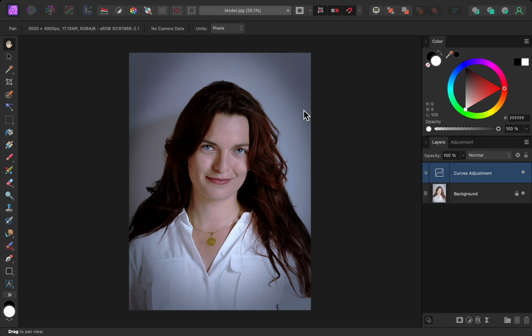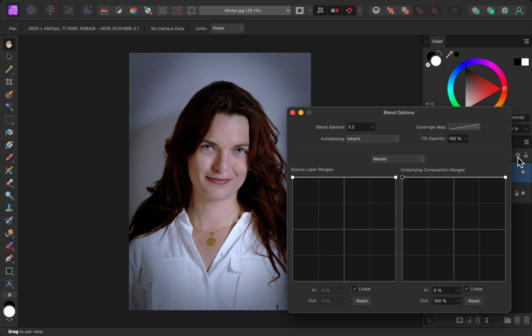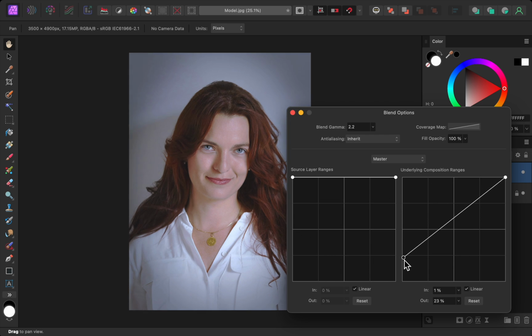To solve this, we can use blend ranges. You can open blend ranges by pressing on this gear icon. I'll leave a link in the video description to a full tutorial on blend ranges, but for now, all we need to do is bring this node down. The more we bring it down, the less our curves adjustment will darken the shadows. But I still want the shadows to get a little darker, just not too dark, so I'll bring the node about halfway down.